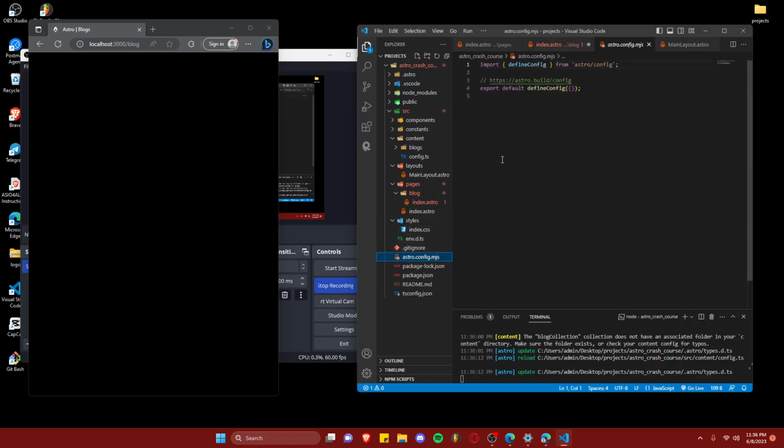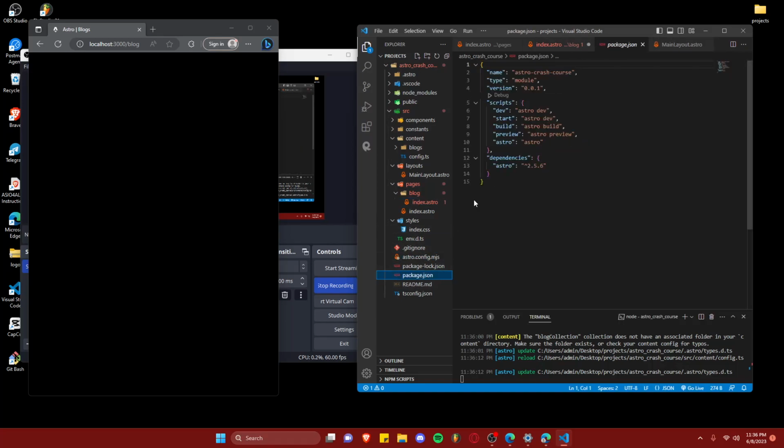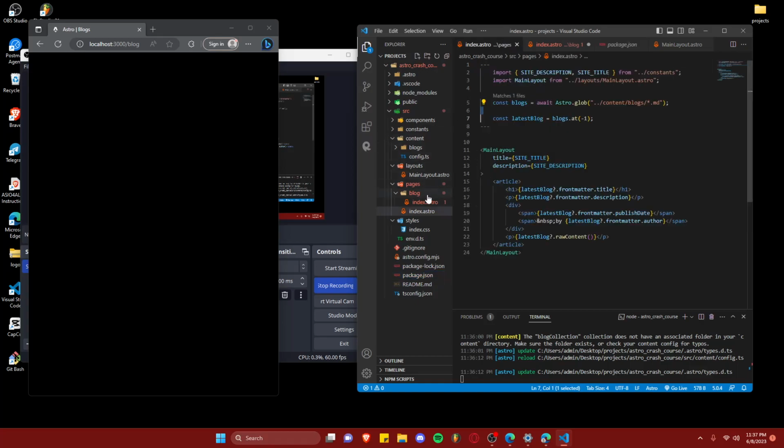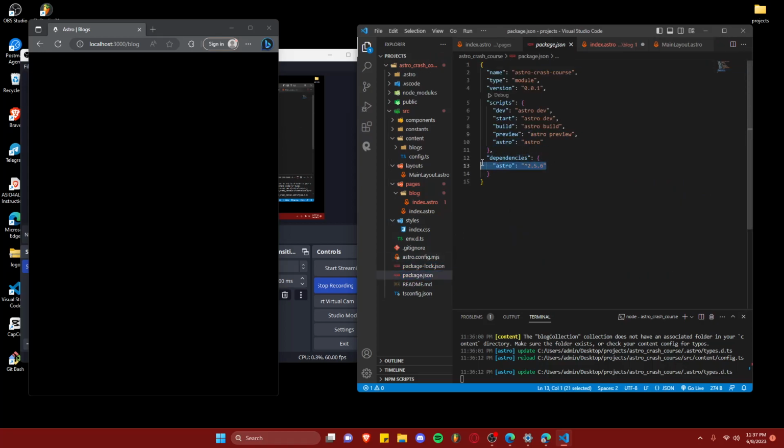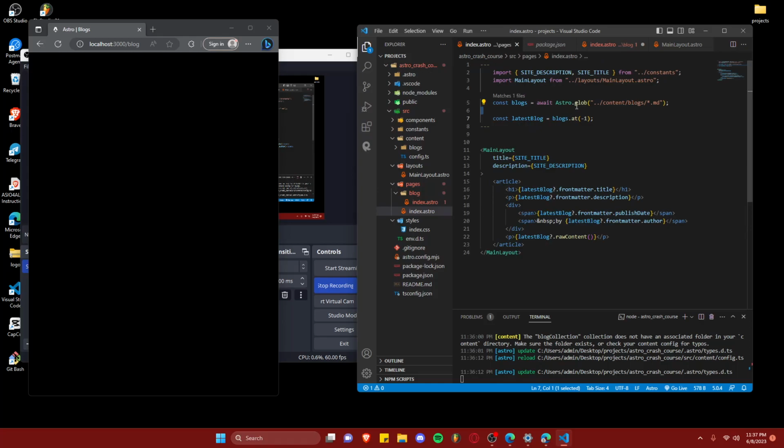I think it is actually a dependency. I think it is. I made a mistake. So the only way to actually get MD files without other dependencies besides, well, just Astro, like right here, is actually through what I mentioned. Understandable.